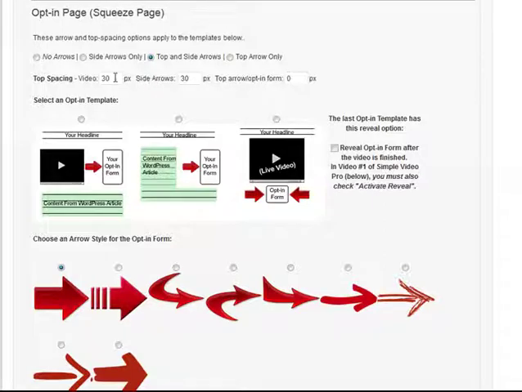You can also adjust the spacing of the video from the top, and the side arrows from the top, and the opt-in form and top arrow. That way you can align everything on the page so that everything is centered, no matter what video size or opt-in form size you use.